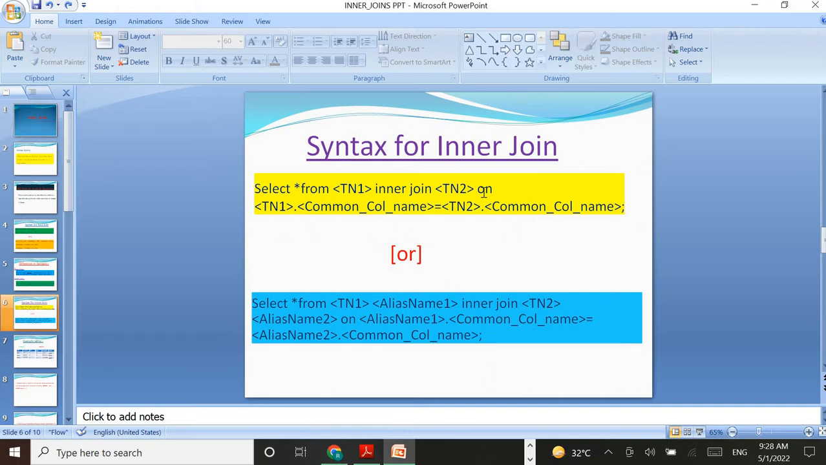because it is an ANSI format joins type. That's why I'm giving the on condition for this syntax. In that on condition, I'm giving the logical condition: table name 1 dot common column name of both the tables equals table name 2 dot common column name of both the tables.